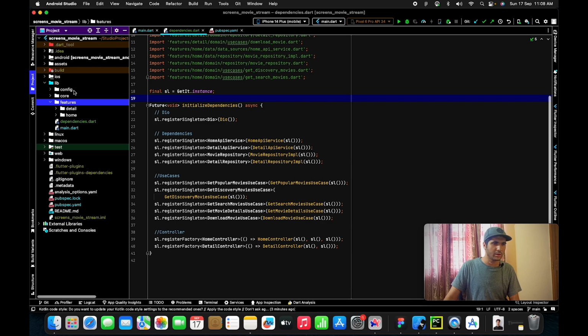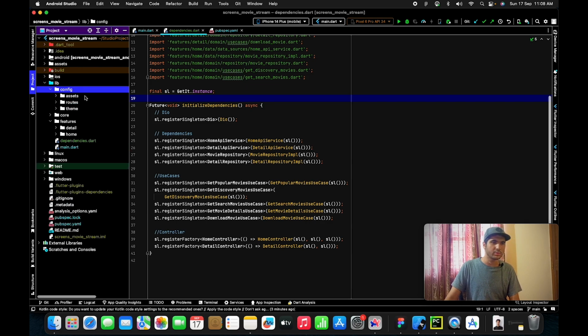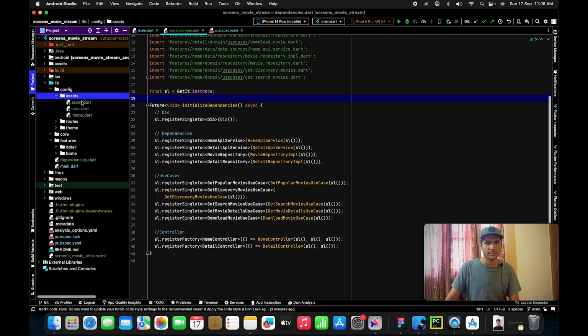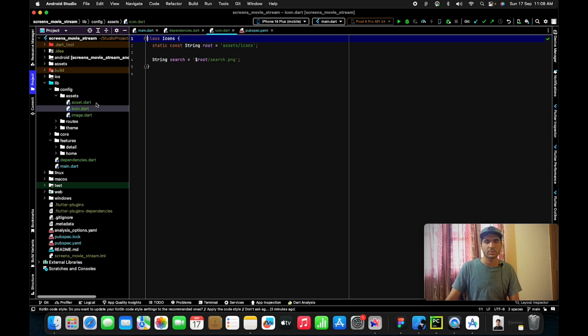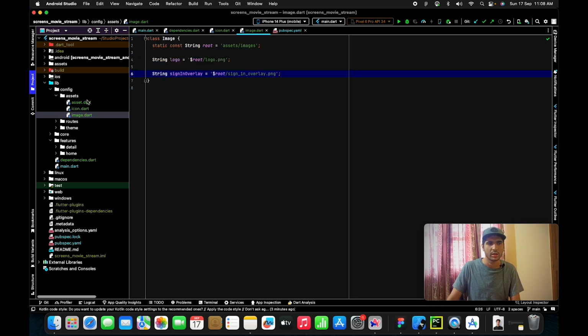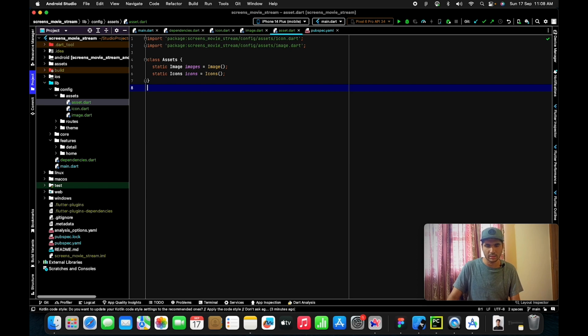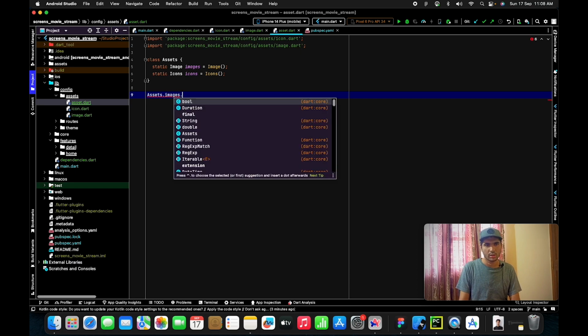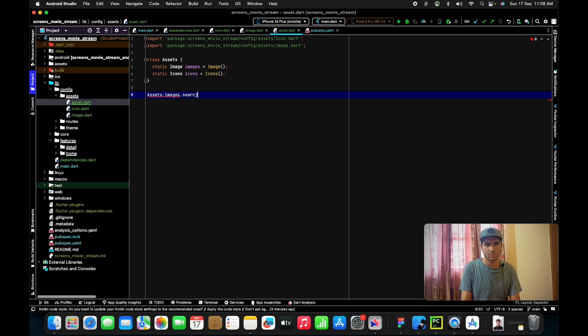Perfect. Then we have our config. Here you can see that we have assets. Basically I am using that to make asset management much easier. All of the assets that I'm using in the application, you can see here very easily. So I can use, like, assets dot images dot, and then I can just use search. That way I can easily use them. So let me show you as well.